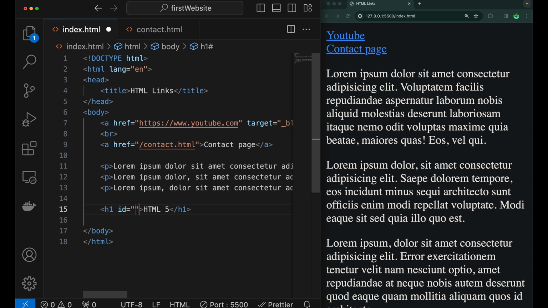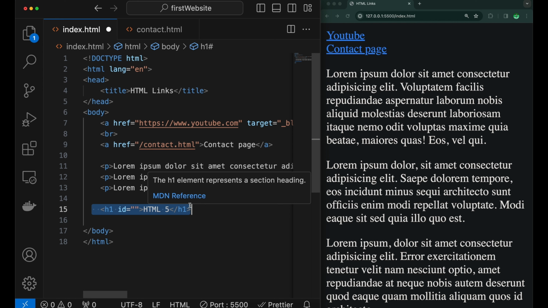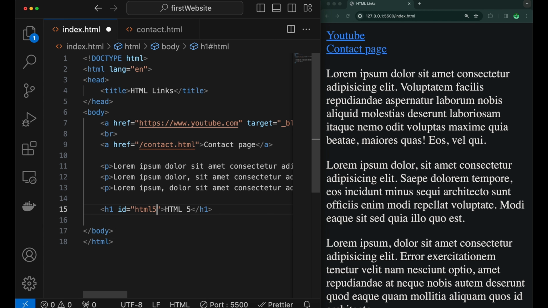The id attribute in HTML stands for identifier. It is used to uniquely identify an element within a document. So when an element has an id attribute, it serves as a reference point that can be targeted by other elements such as hyperlinks or JavaScript functions. The id should be unique in the whole page. So let's say here we added HTML5.